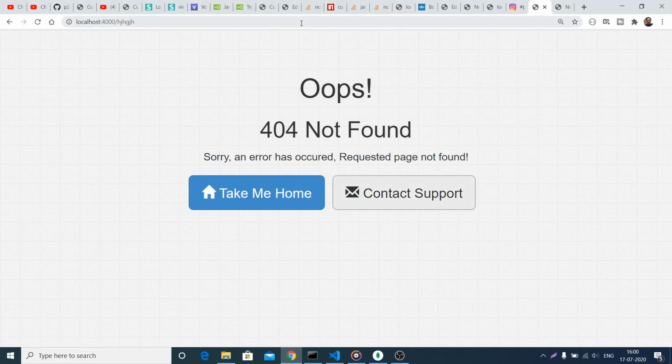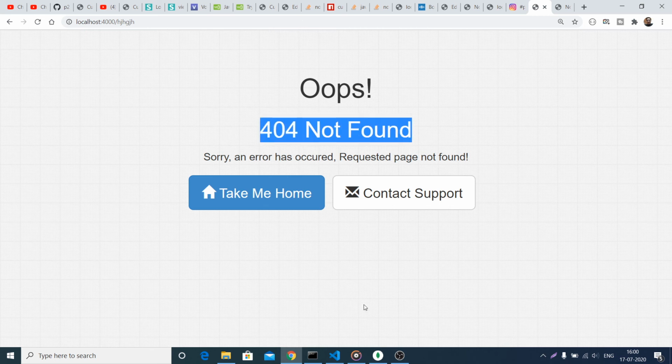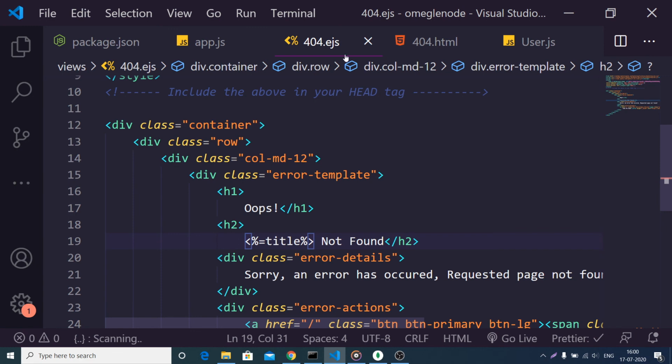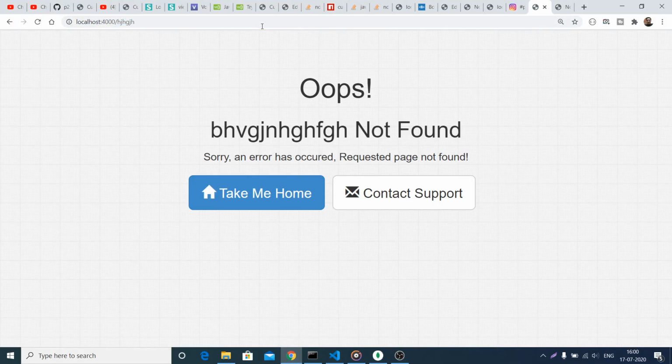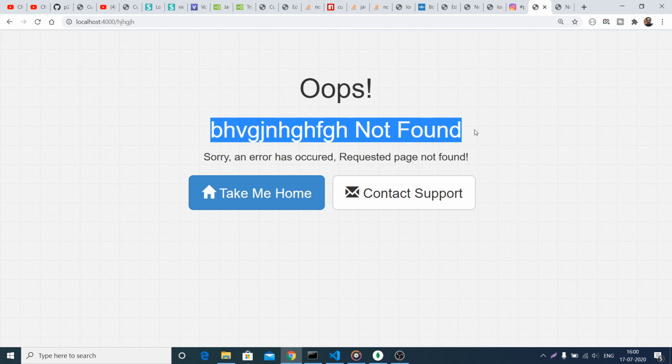Now if I refresh it, nothing will be changed. You will see the same result because we have passed this title, which is 404. If I change this title to something else, you will see that it changes. So you can fully customize this template. In this way you can handle the custom 404 error page in Node.js and Express without having to install any third party dependency. Thanks very much for watching this video. Go to the video description to get all the source code, and I will be seeing you in the next video.